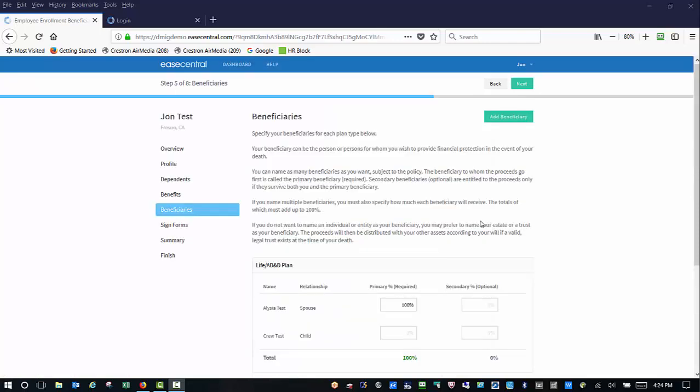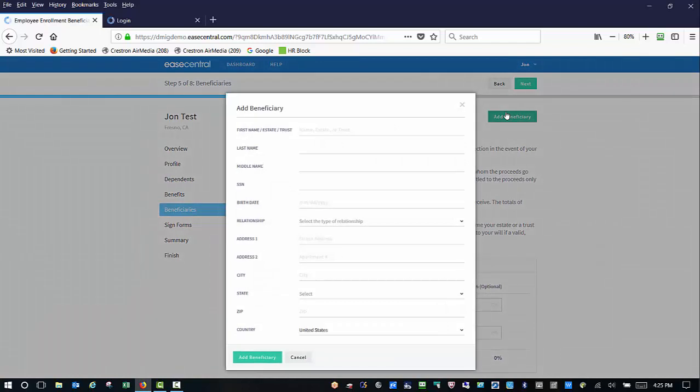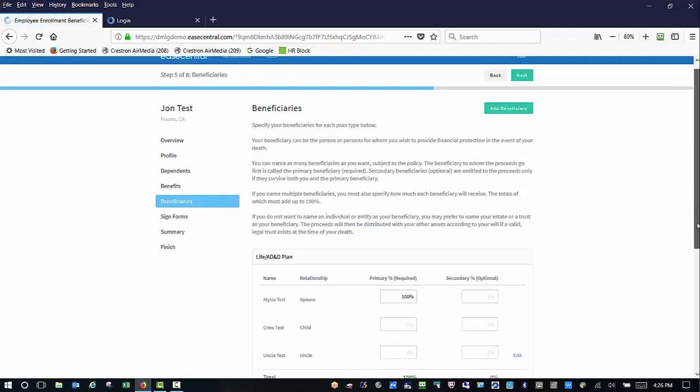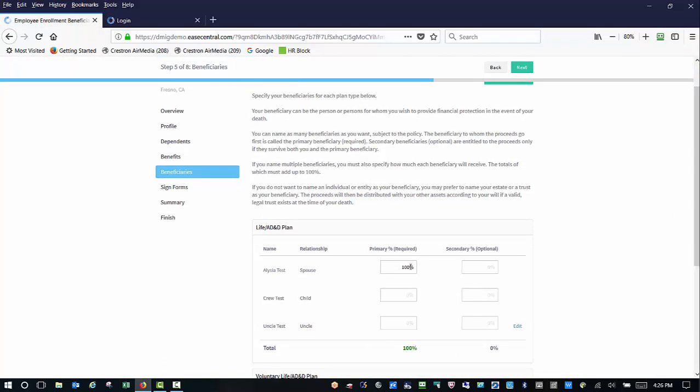If you are enrolled in benefits that require beneficiaries, you will need to specify your beneficiary distribution percentages. Primary is required, secondary is optional. It will always default to your dependents as beneficiaries. However, if you don't have any dependents listed or you'd like to add a beneficiary other than your dependents, it's easy. Click Add Beneficiary. You can enter their information and click Add Beneficiary. From there you can specify your beneficiary distribution percentages, making sure primary equals 100%, also secondary if you have it equals 100%, and then move on to the next step.